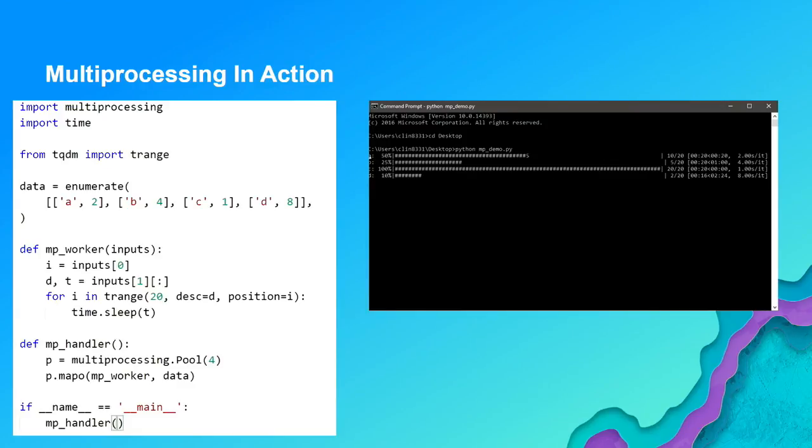Near the bottom, there's the MP handler function, which creates a pool of 4 processes and then maps the multiprocessing worker function to each unit of data that is in the data variable, that's the enumeration that's defined near the top. Each one of these has a different delay implemented in it for each 5% unit. So you can see C itself is the fastest one, A is second fastest, B, and then D.